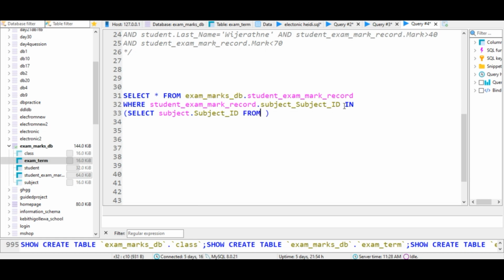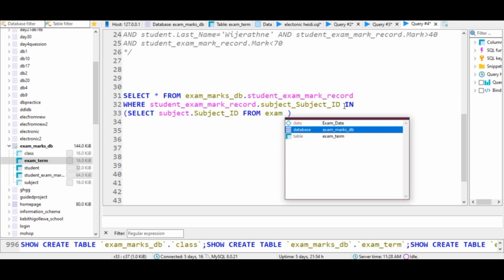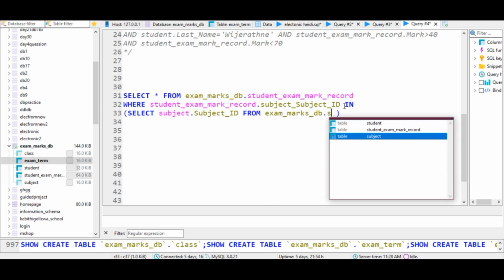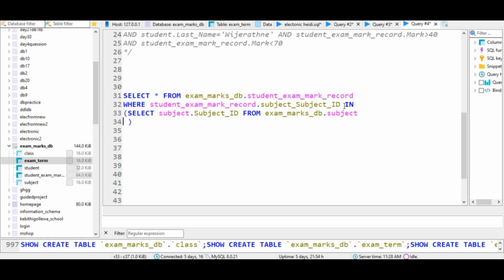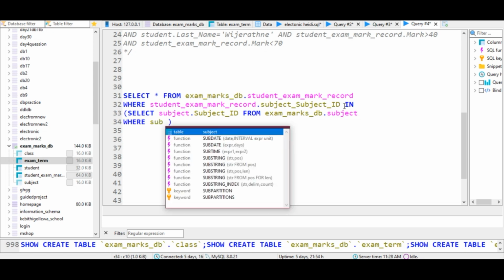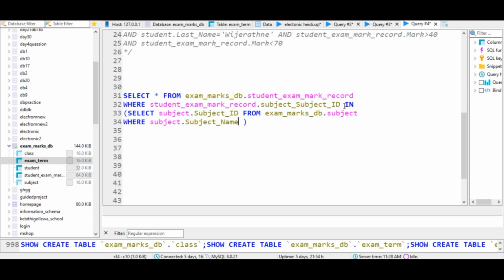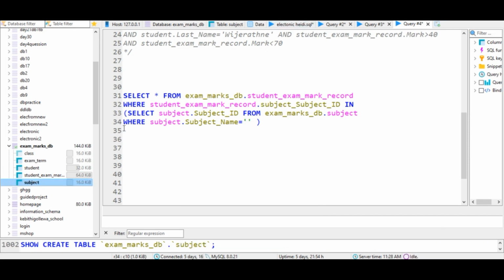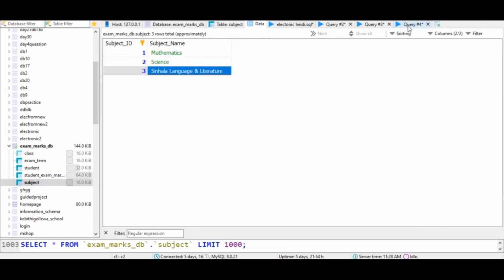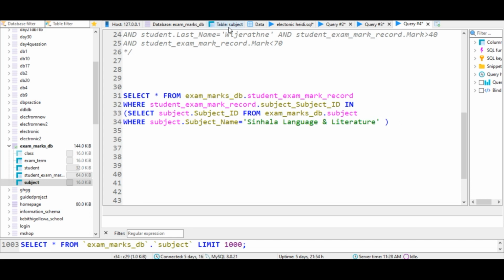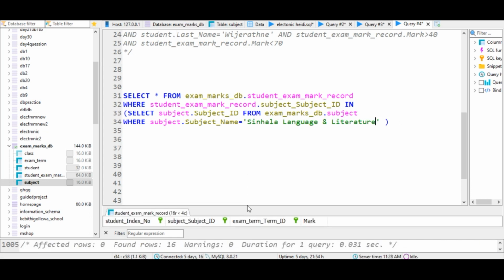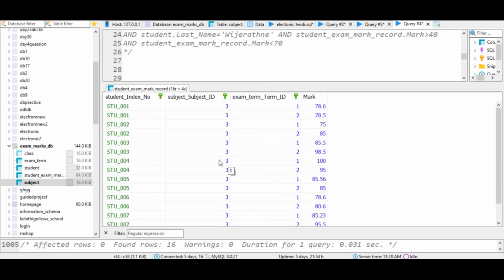From the exam mark db's subject table, right? And I'm going to search by the subject name. So subject name is singular literature, right? So let's get the singular literature, let's paste it over here, and now you get the result for only singular subject. You can see here this is the id for singular subject.